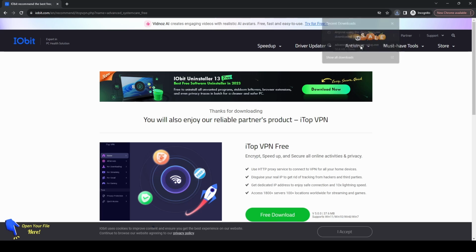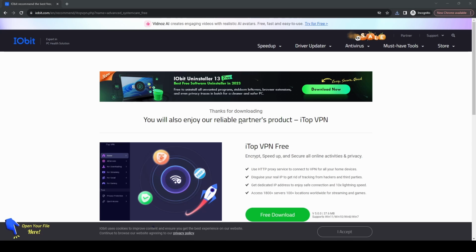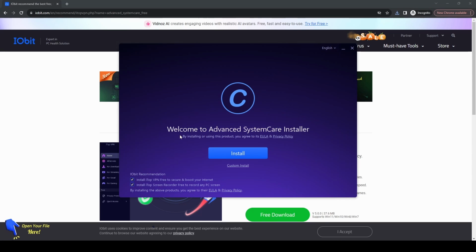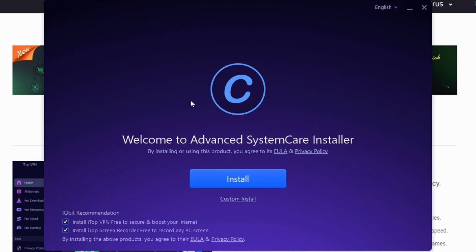And then at that point, you can double click on it to start the setup. Press yes on user access control. And then it will start the installer, which will show this. So the first thing you need to do before installing it is uncheck these recommendations, because it will install extra software that you don't necessarily want.